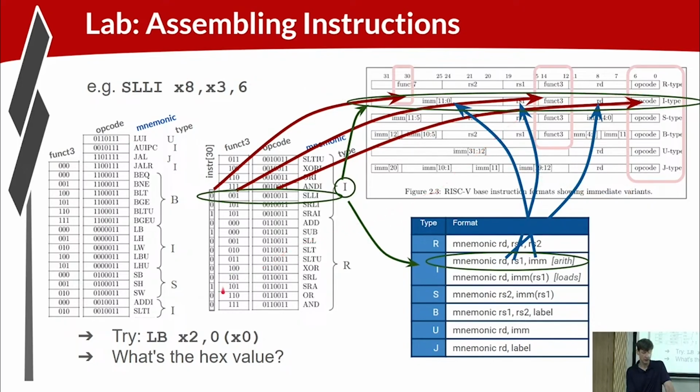Okay, so I'll give you a chance now to assemble an instruction. So try this instruction. Go through similar steps and see what value you come out with, represented in hexadecimal, for the 32 instruction bits. So you have cards, you have sheets. I don't have it up here.